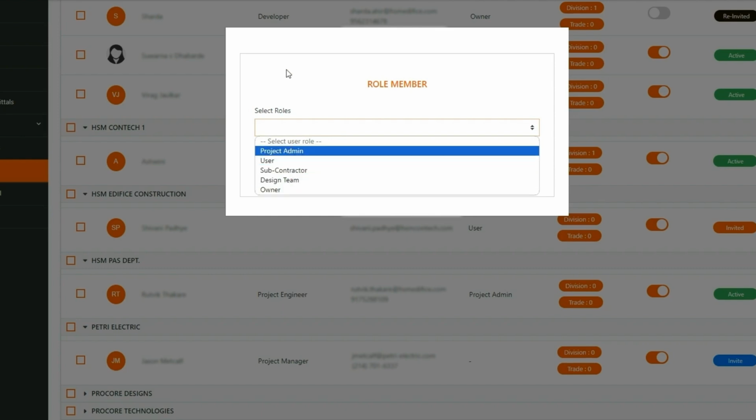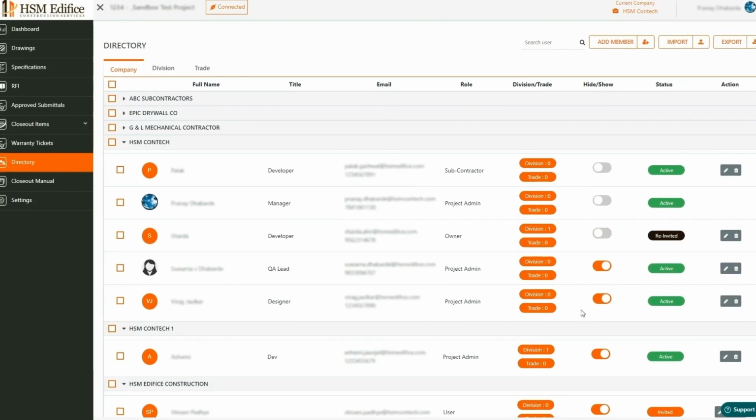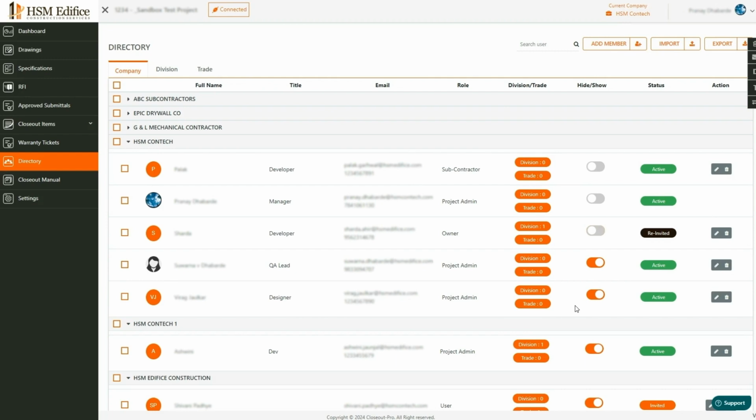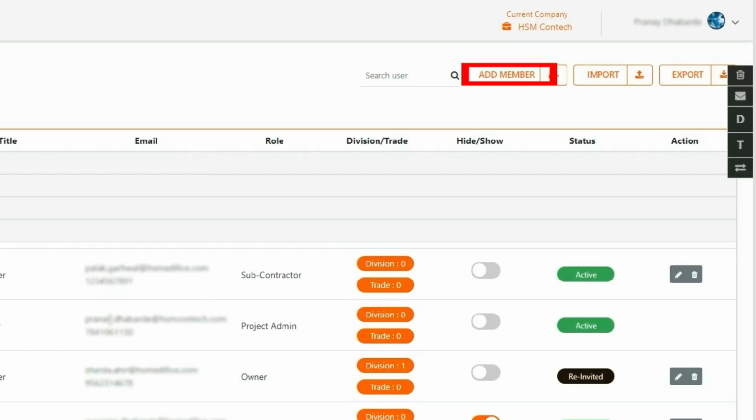Users assigned to subcontractor, architect, and owner roles will have view-only access, except for items assigned to them. After selecting a role, submit your choice. The system will then send an email invitation to the user, granting them access. You can also manually add a contact or user by using the Add Member option.